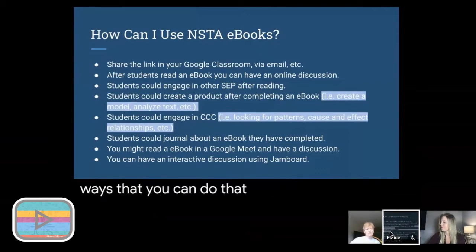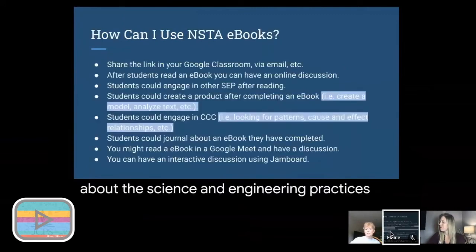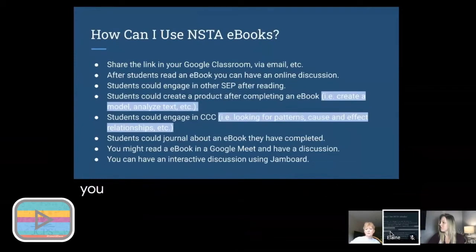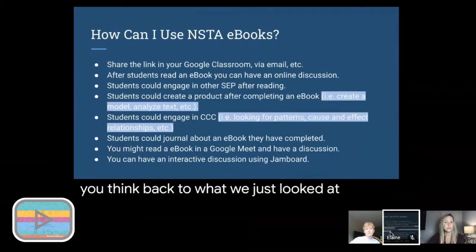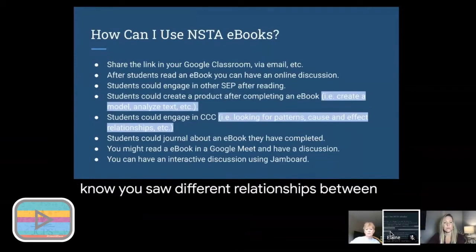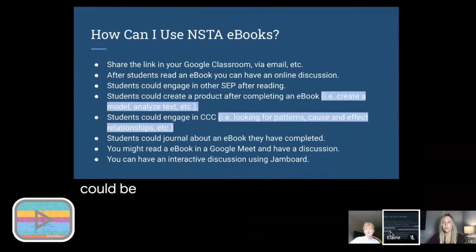I want to make sure that I continue to focus on that. I think these are very easy to align to the standards, whether you're talking about the DCIs, the science and engineering practices, or the cross-cutting concepts. In other words, if you think back to what we just looked at, you saw different relationships between the different animals in the ecosystems. You could have students create a model or some kind of a product after they read this. So I think there's all kinds of ways that you could use this in your classroom.